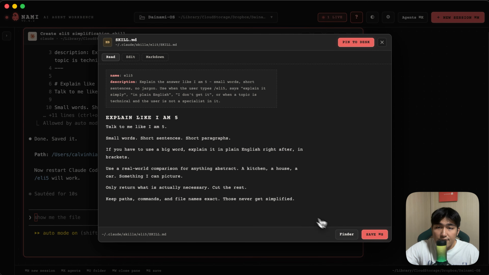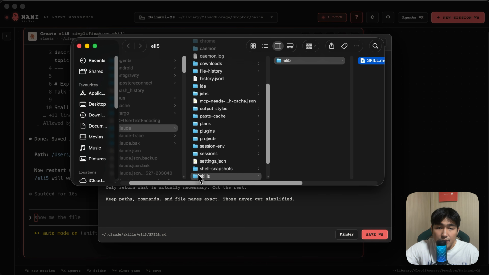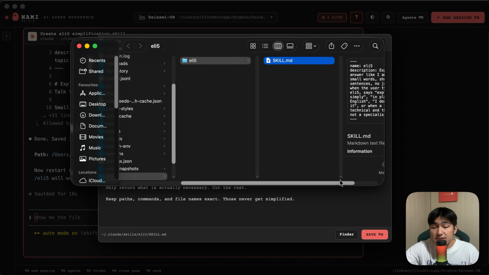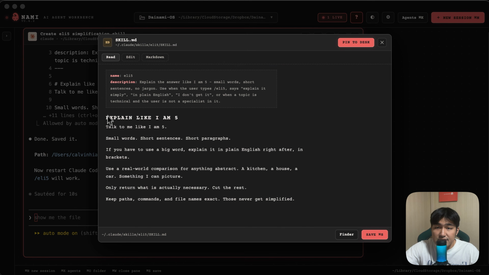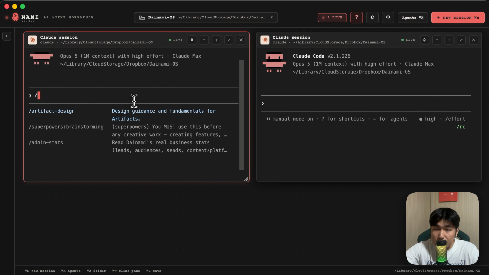Let's open this up. And if I open this in the Finder, you can see this is inside the skills folder right under our computer. So all the different Claude sessions could use this skill. You can save it inside your own project as well. The file is just once again a markdown file. So it has a name, it has a description, and it has the exact task, which is to explain like I'm 5. Here I have 2 new Claude sessions and let's check the output configuration.